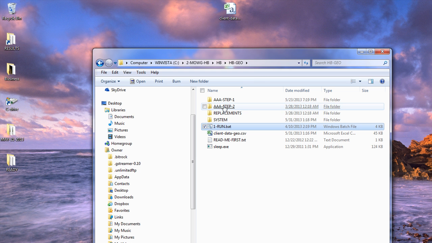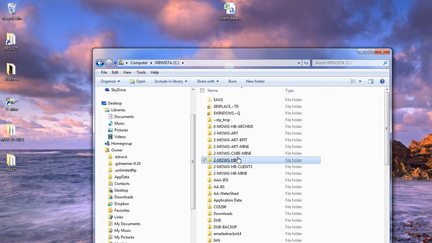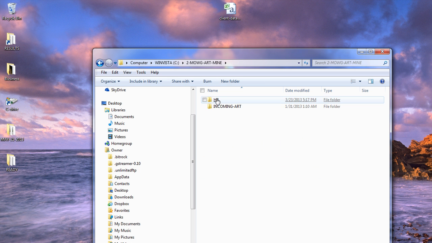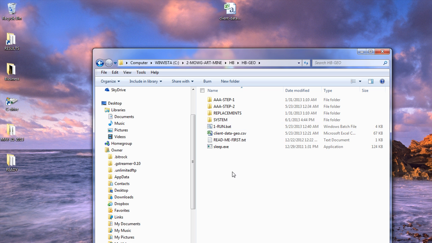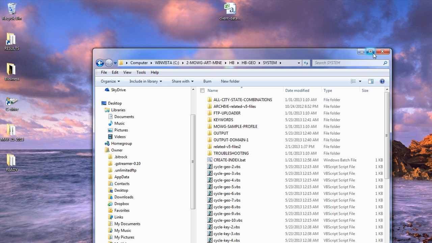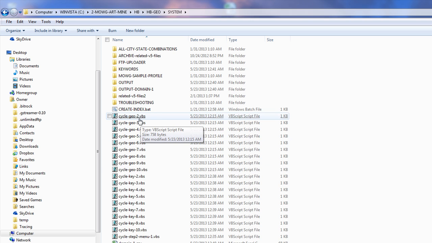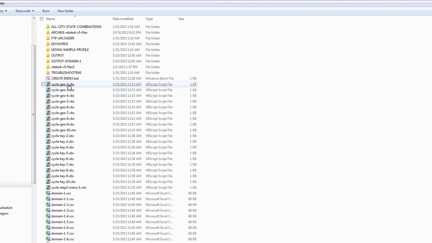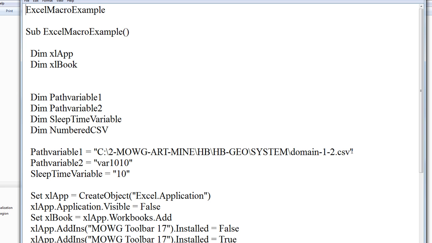I'll just show you real fast what I did if I can find this because I forget where I put it immediately. I was just kind of playing with it to get it right. Might be in here. Yeah. I have it cycling the geo targets on each of those files. I'm having it go to the domain-1-2.csv, for instance, in order to find var 1010 and move the top 10 down. Okay. Well, that's 1, 2, 10, 10, top 10, right?